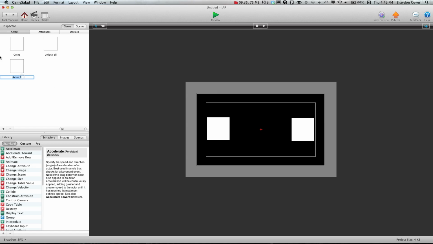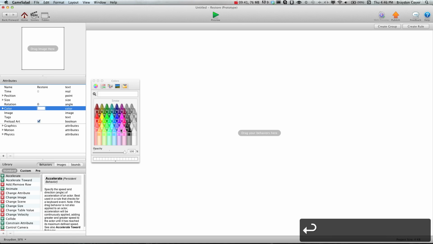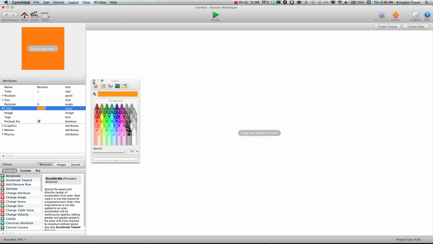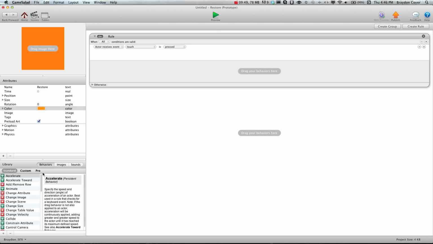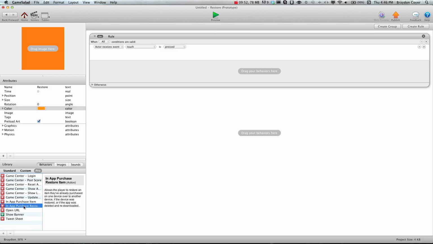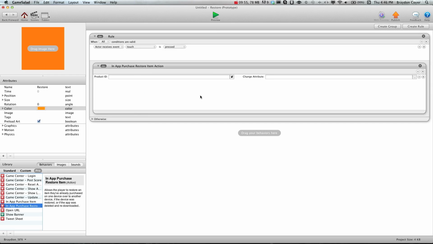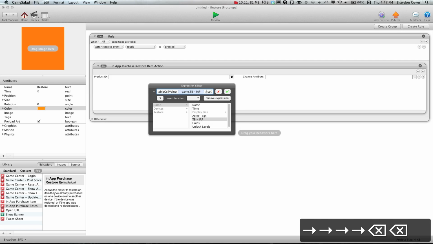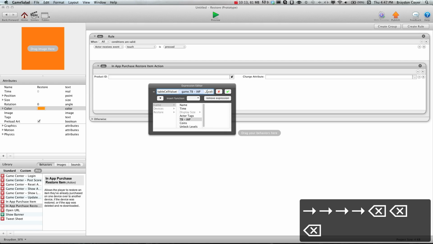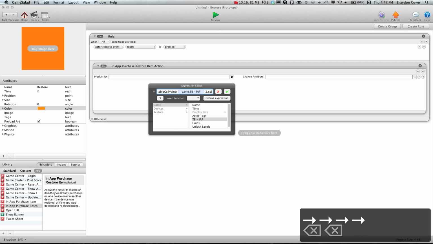So let's go ahead and create a new actor, and I'll call it restore. And let's give it a quick color. And we need to create a rule. When touch is pressed, we're going to go into the Pro tab, in-app purchase restore item. We're going to drag that in. All right. So the product ID, very similar to what we did with the actual in-app purchases. So we'll just go and select table cell value for table. We'll go ahead and select our table for row, because this is our second in-app purchase. We'll do row 2 and column 1, because this is the product ID.